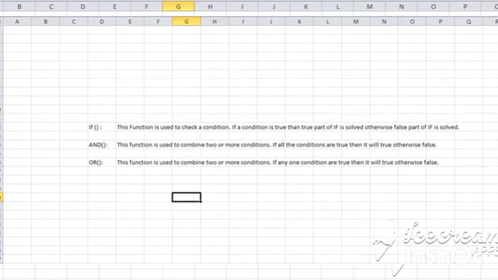And the AND function is used to combine two or more conditions. If all the conditions are true, then it will be true, otherwise false. The OR function is also used to combine two or more conditions. If any one part of the condition is true, then it will be true, otherwise false.